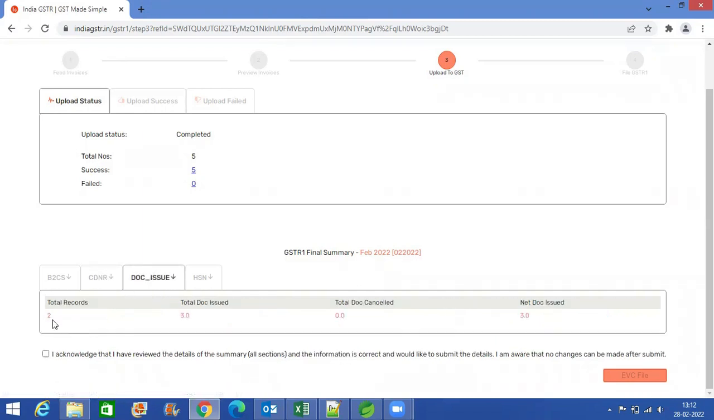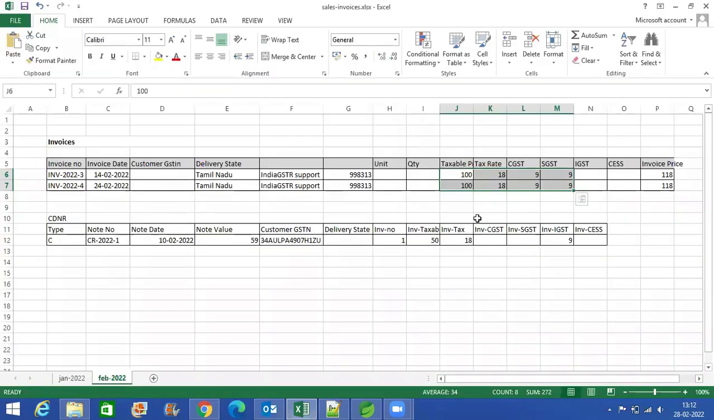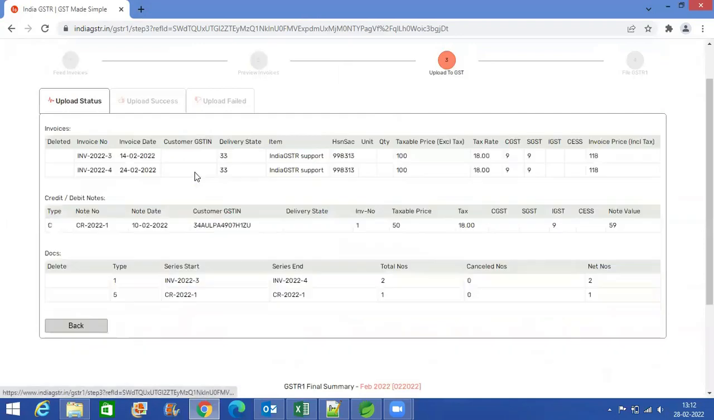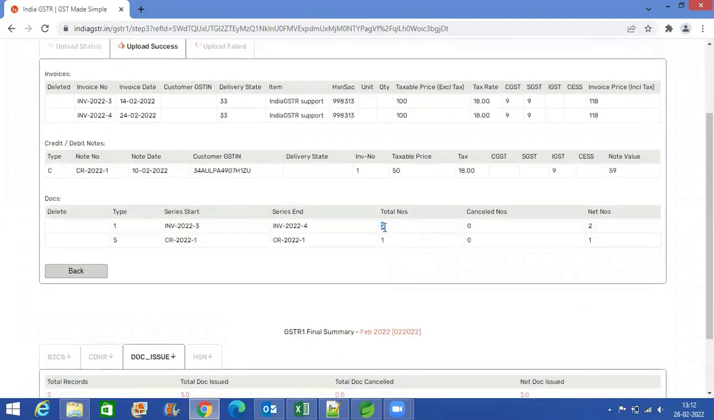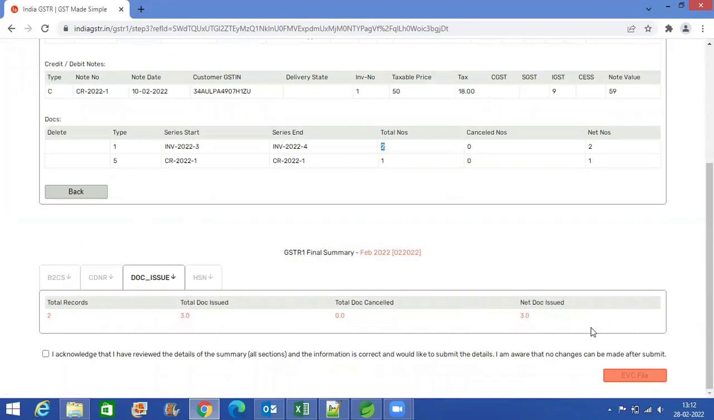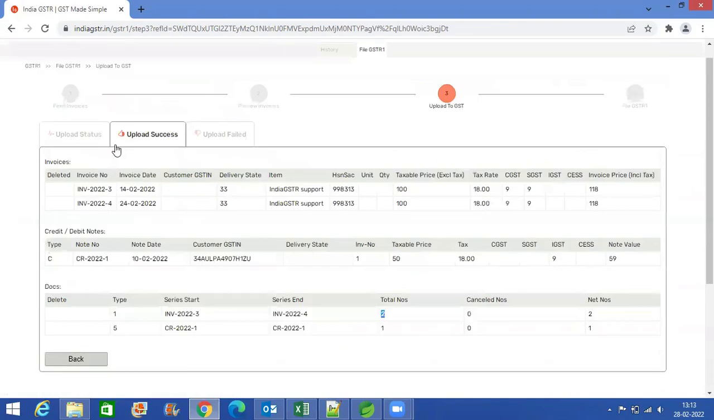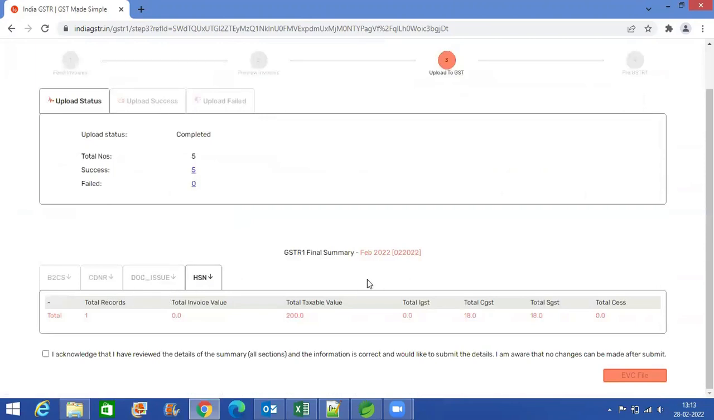Next is the doc. We can see that there are 2 records, 3 docs issued. That means 2 records we have uploaded, which have total docs as 3. If you look at here, the success, we can see that this is the total number 3. So this 3 is here, and net doc is 3. So this is also fine. And then we have the HSN. We have total HSN of 1 record, with total invoice and total taxable value of 200 and 18, 18. So now this looks fine.